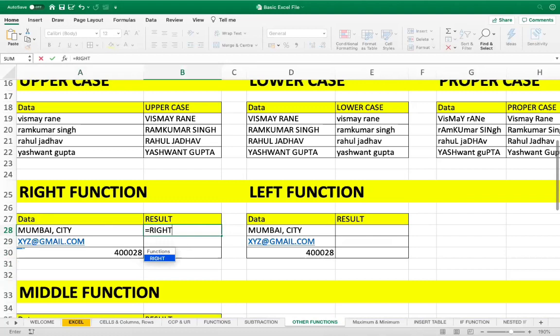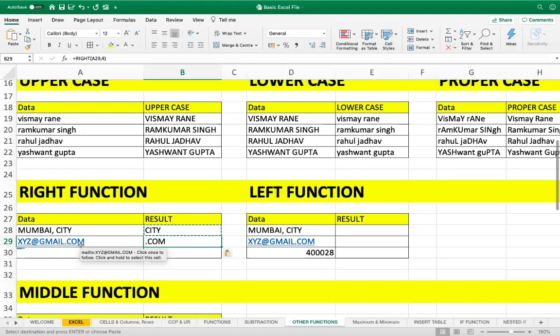When you open the bracket, it asks you to select the text, and after the comma it asks you how many characters you want from the right. So when you say right, the characters would be counted from this side. This is our right hand side. If I say four, so Y, T, I, C, these four characters would be shown over here. If I copy this and paste it, you can see this dot is one character, C is two, O is three, and M is four. So these are four characters. I again copy and paste it. So this 0028 is the four characters.